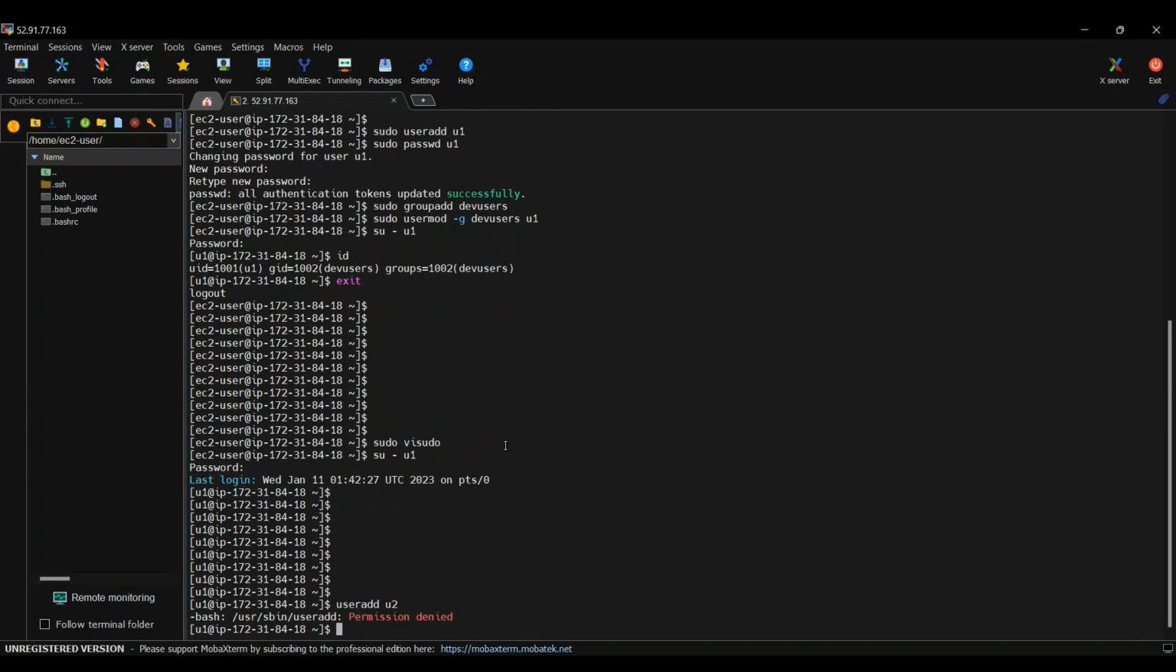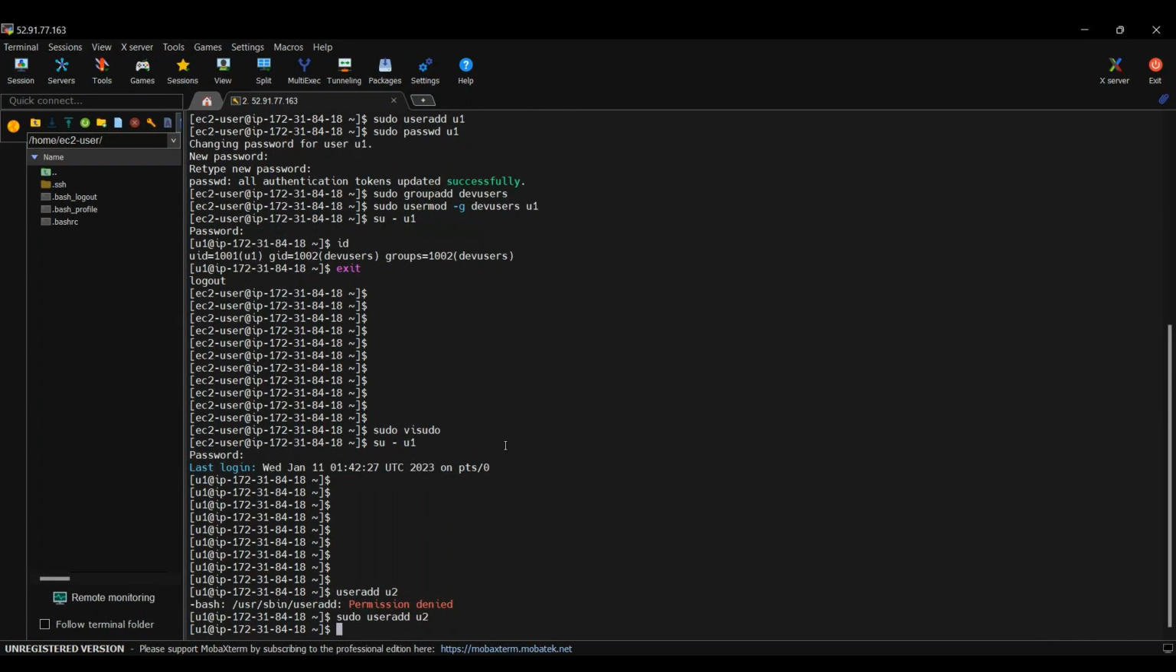Obviously, it will tell you permission denied because even though U1 has the sudo permissions, you need to put a sudo in front of the command. So if I do a sudo useradd U2, you can see the user has been created. The reason the user has been created is because U1 is a part of the sudo group. So U1 can perform any root related task. Okay. So that's the purpose of it.